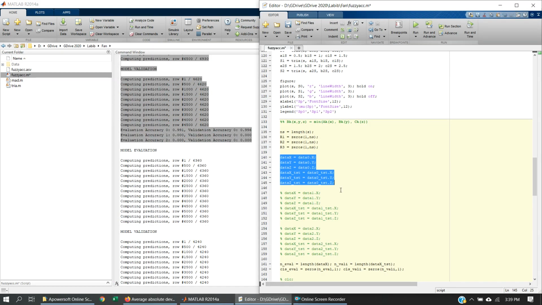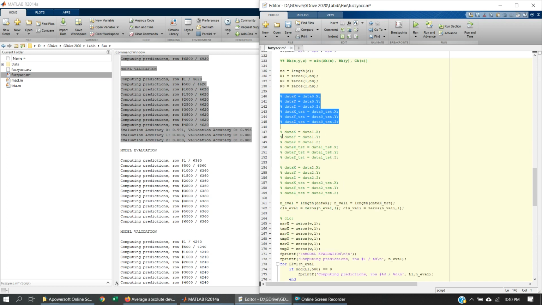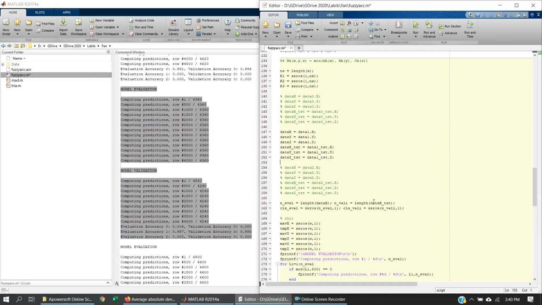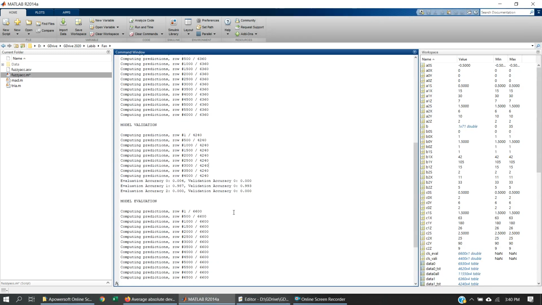Next, if I want to check the performance on data 1, I have to comment this out and uncomment this. So I will get this now. This is for data 1, which means you expect the predicted output to be speed 1. So indeed, when we check the accuracy, evaluation accuracy is 98, this is 99%, and this is also 99%.